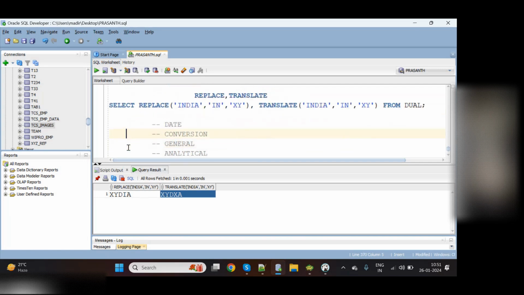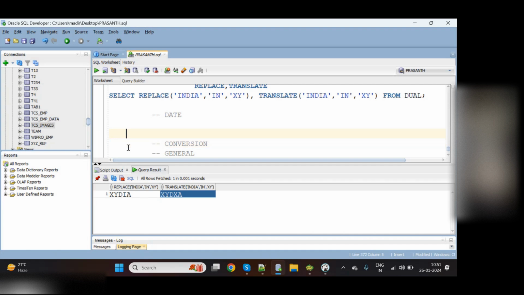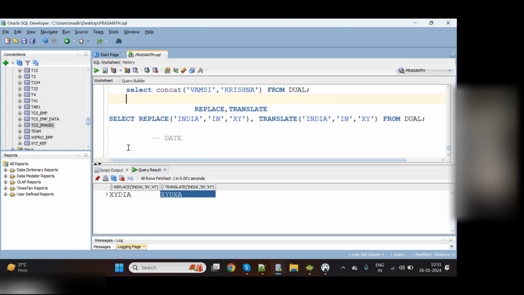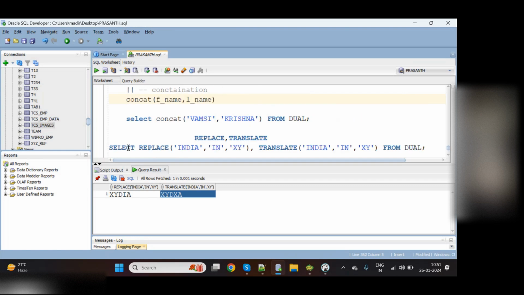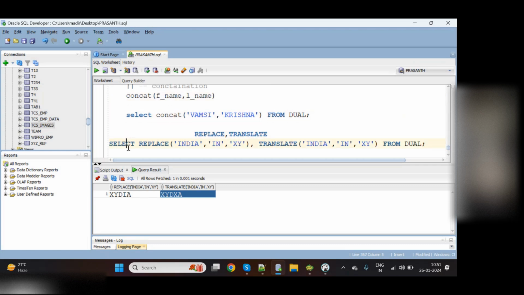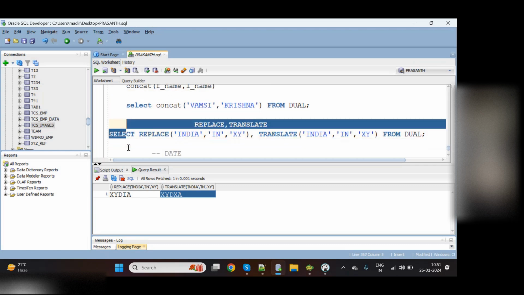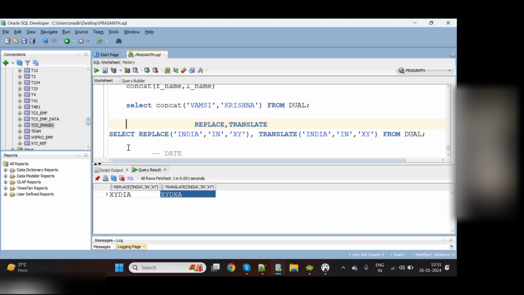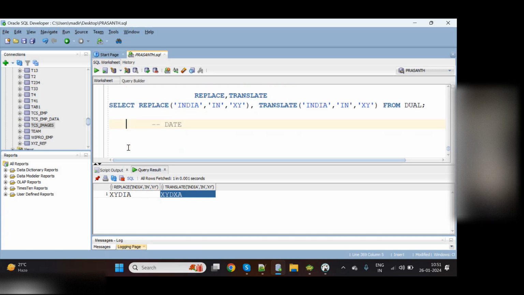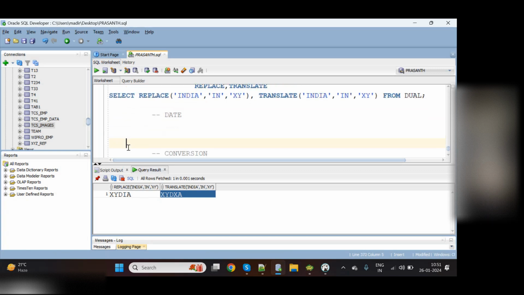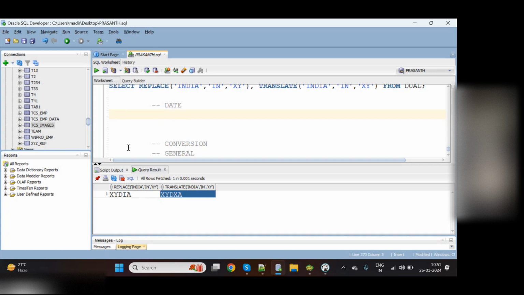Now coming to date functions. First I will list them out one by one and we will see them with examples. Why am I categorizing number, character, date? Because the functions which work on numbers are called number functions. What we have seen till now work on character data. Now we are going to see functions on date columns, so that's why they are called date functions.